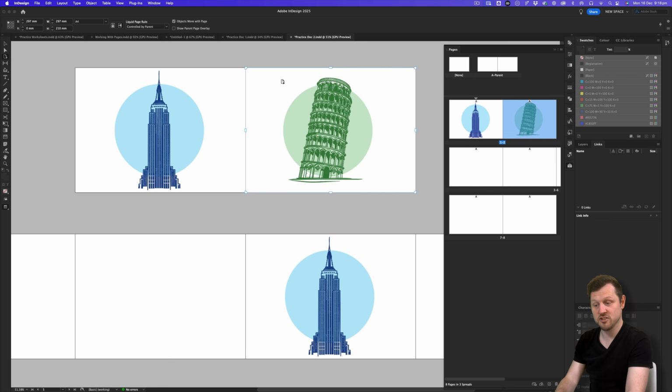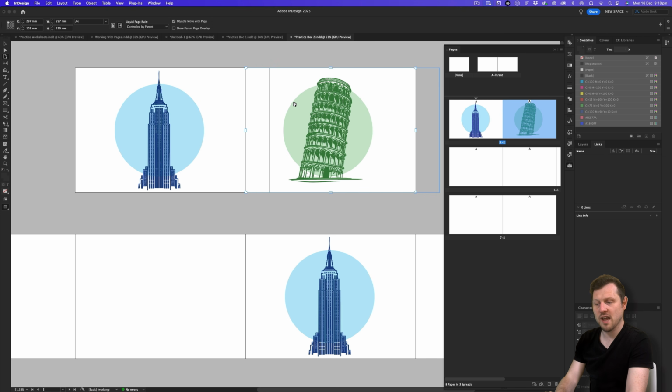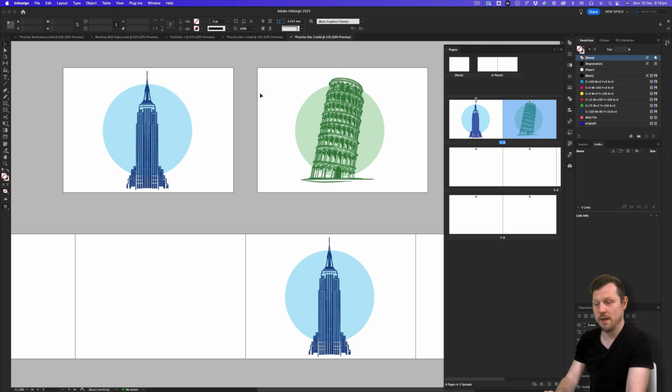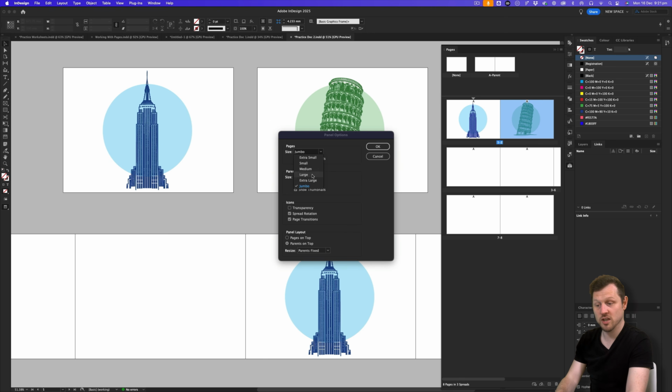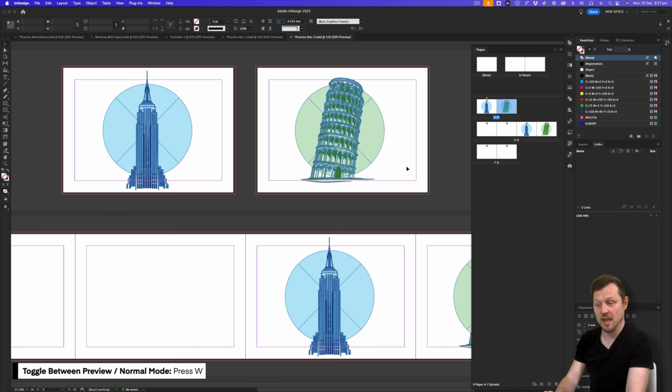Now when you have a page selected, in the control panel you can see some options. The first thing I'm going to do is just click and drag the page to the right. Before I do this, I'll make sure that Object Move with Page is checked, and then drag to the right, like so. For now, I'll just right-click the grey area of the Pages panel, come up to Panel Options, and set my page size to large so I can see them. And if I press W, I can now see that there are 2 separate pages.